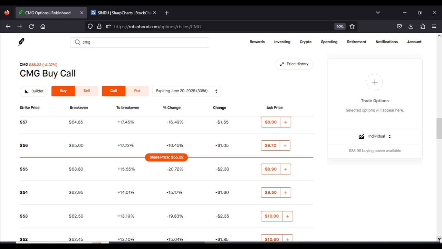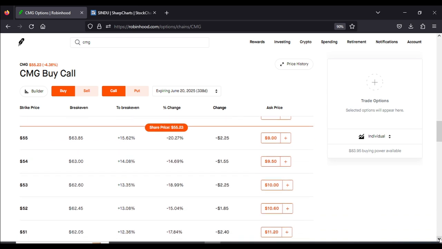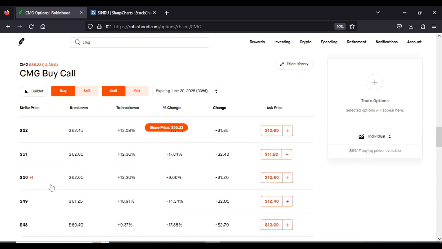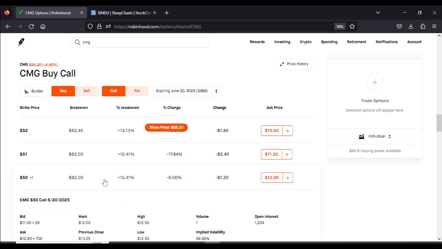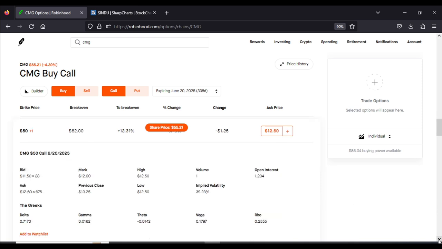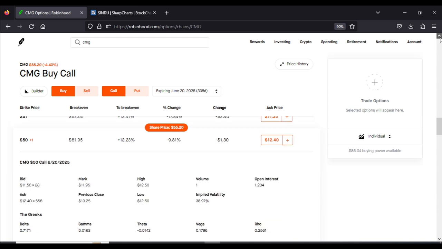Now, if I were to buy 100 shares of Chipotle right now, I would have to pay $55.23, which is going to equal $5,522. As you well know, each option contract is multiplied by 100 shares. Now I'm going to go down, I'm going to choose the $50 call. As you can see, I already have one in my portfolio. I always practice what I preach. So we're going to open that in order for me to explain to you the Greeks and why I decided to choose this particular strike price.